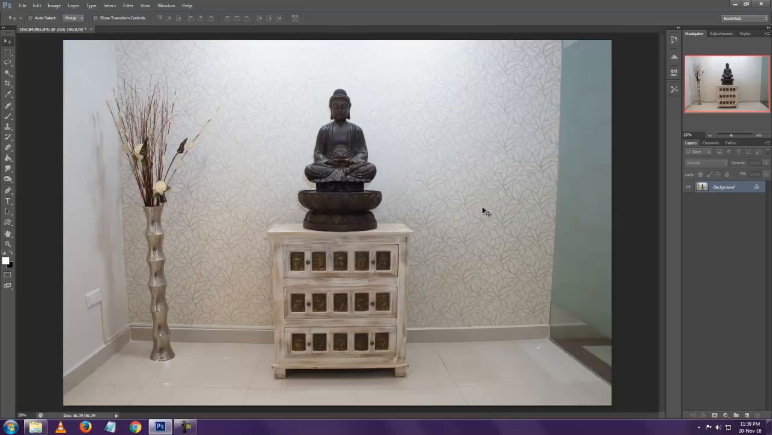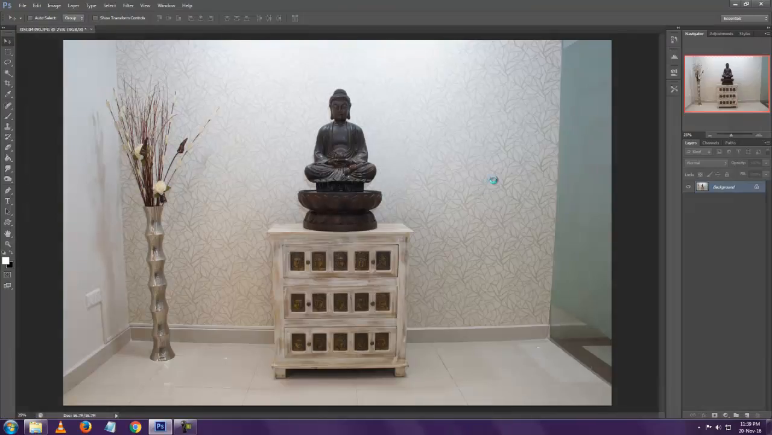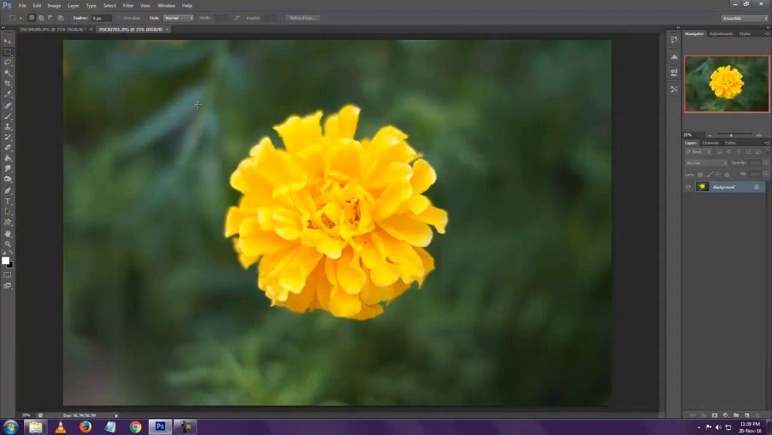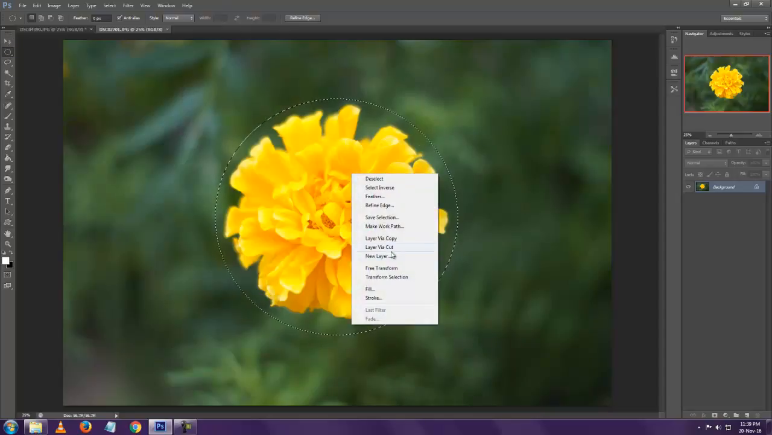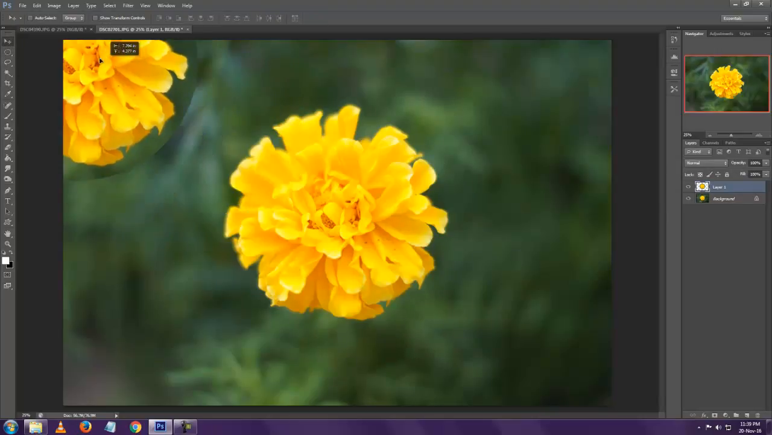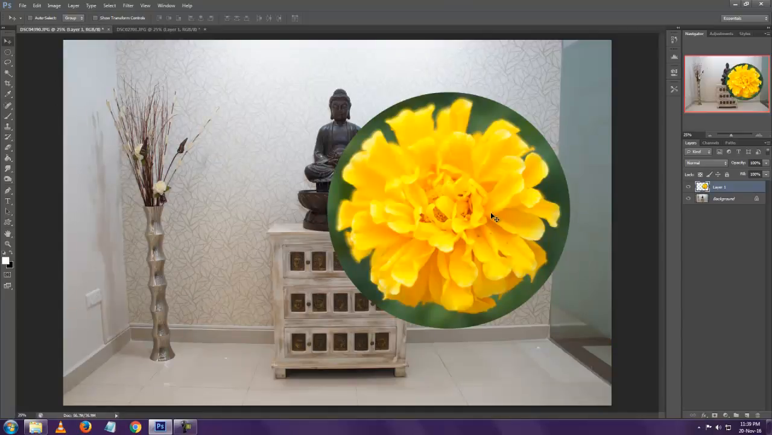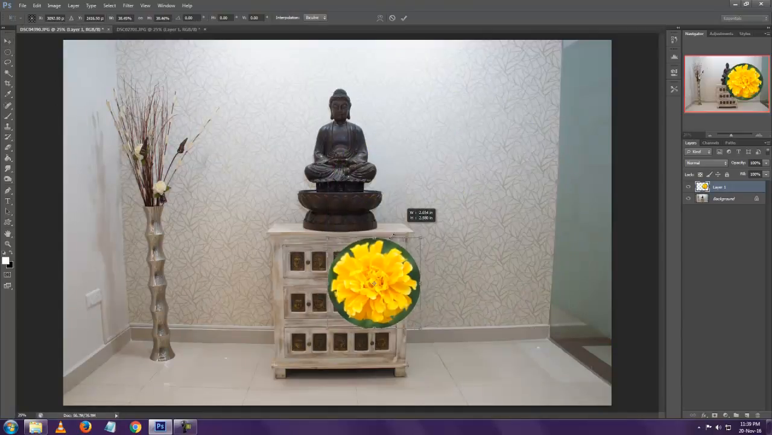Let's just say you want to add an element from another image. You open up the other image. Use the elliptical marquee tool. Make your selection. Right click, layer via copy. Use your move tool. Just hover it over your first image and place it here. You can transform.